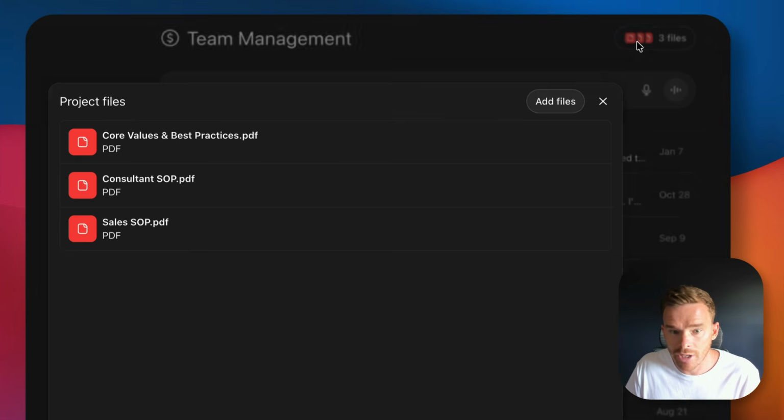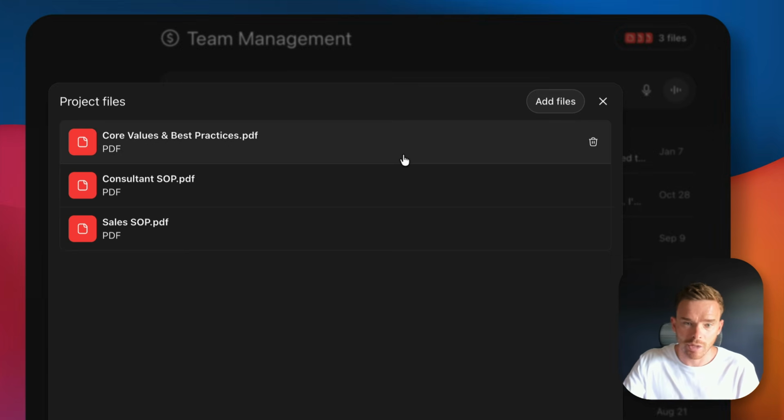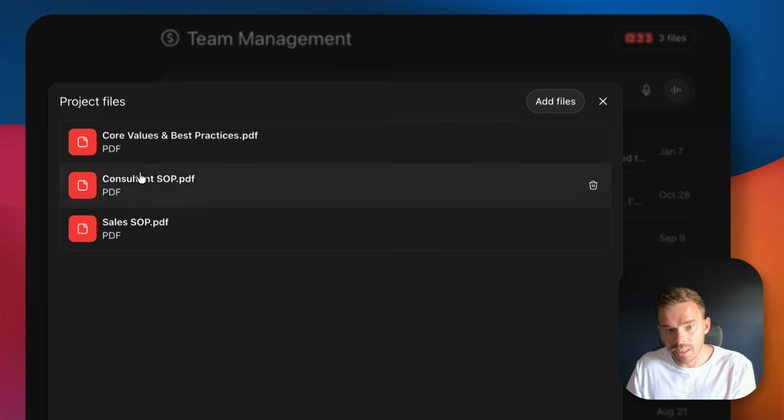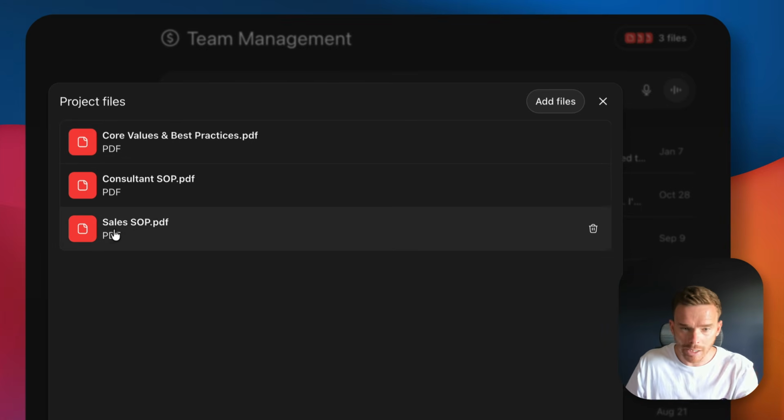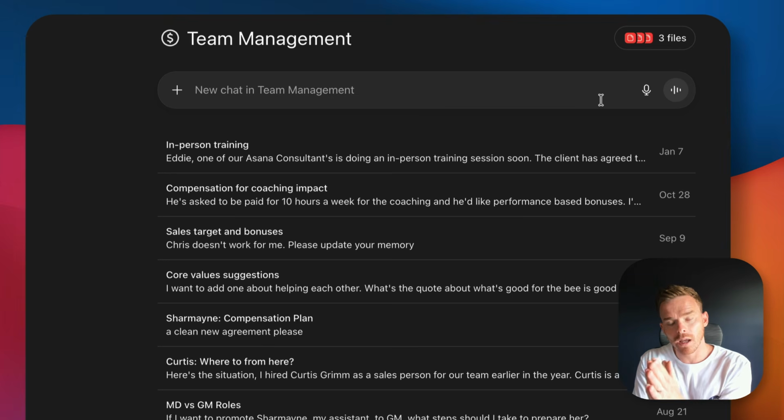And for the files, I've actually uploaded some of our important documentation related to our core values, the best practices we like to follow, and our consultant and sales SOPs. These are very detailed documents that outline how we complete certain tasks and how we do our work. So when I start a chat in this project, ChatGPT can reference those documents and those team members to give me more tailored advice.